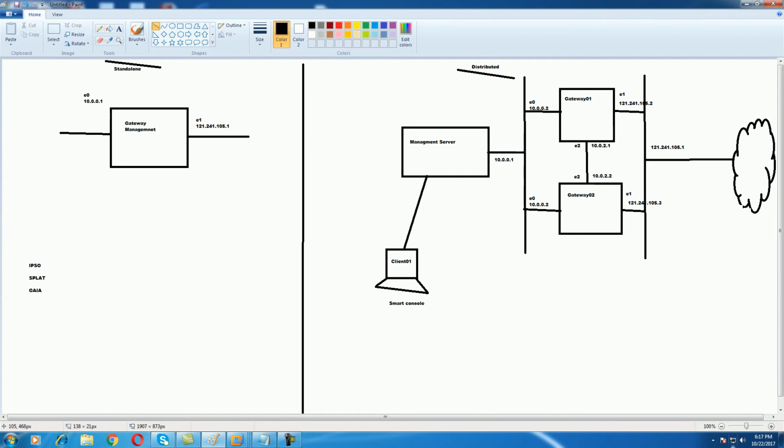So let me start with the operating system. What operating system was used, and what are we using now? Earlier, when Checkpoint started with Nokia, they used the IPSO operating system. They were working on that, and then they upgraded to Splat when Checkpoint and Nokia merged, and now the latest version is Gaia. All of these operating systems are Linux based. It is completely a Linux operating system they use.